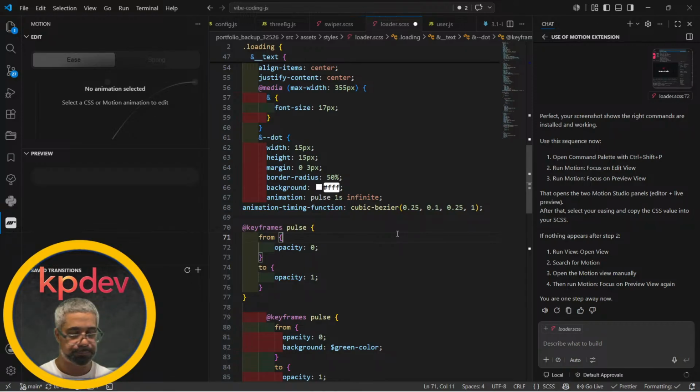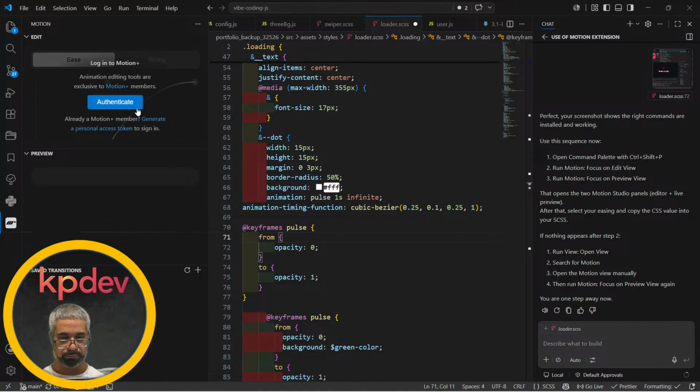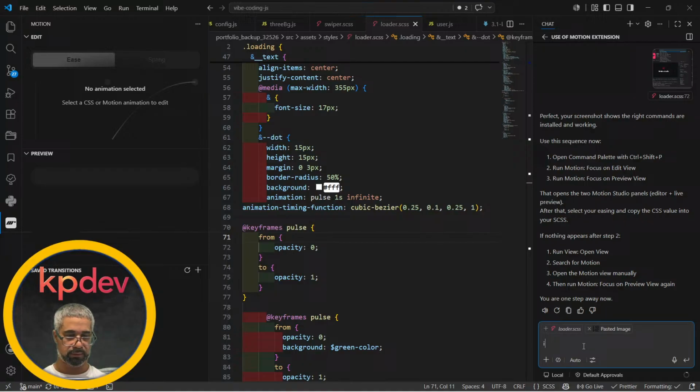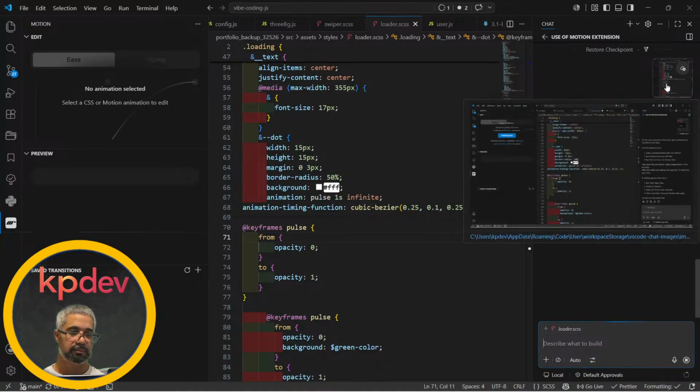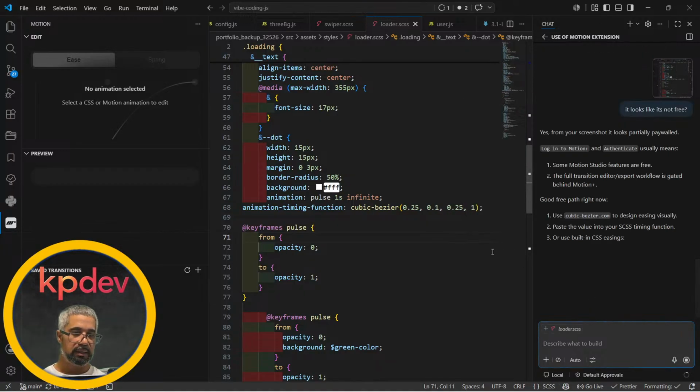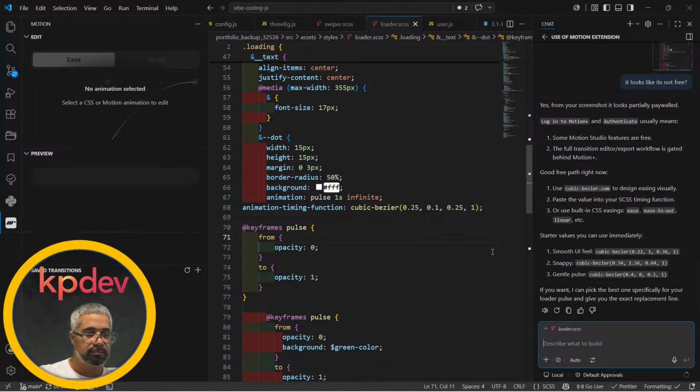So we can't use this because it's not free. Let me show them the print screen. Control V. It looks like it's not free. What happened here? Let me see. Yes, from the screenshot, it looks partially paywalled.